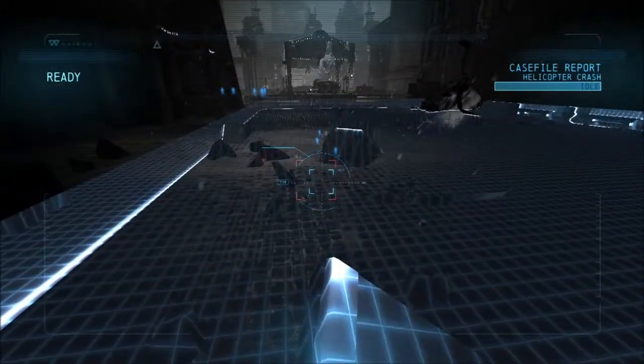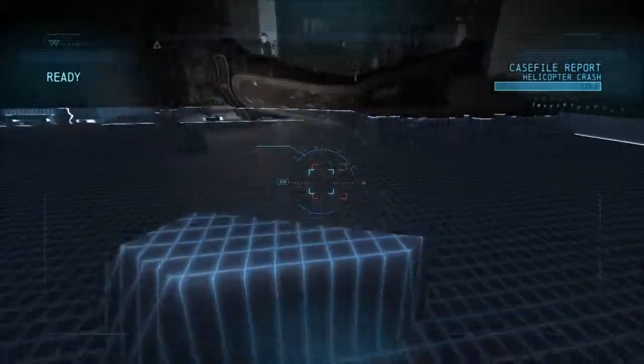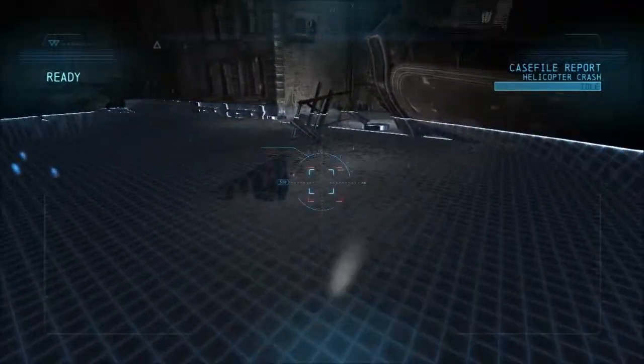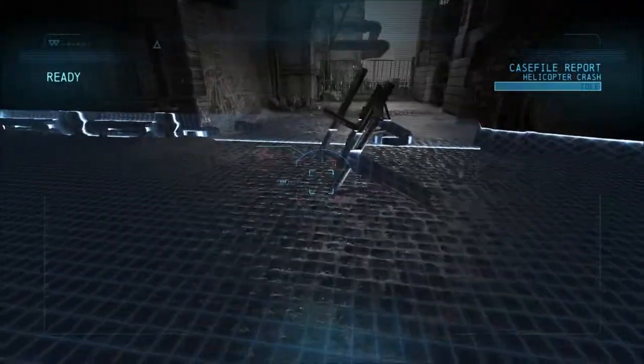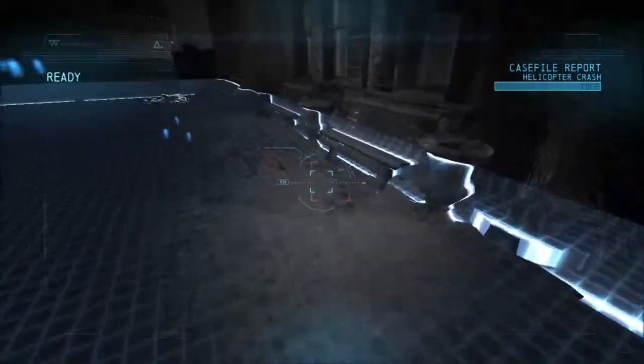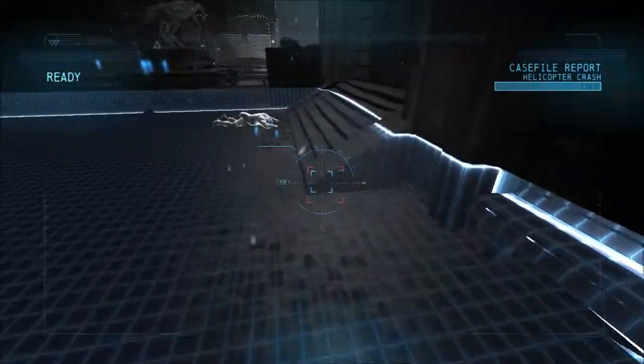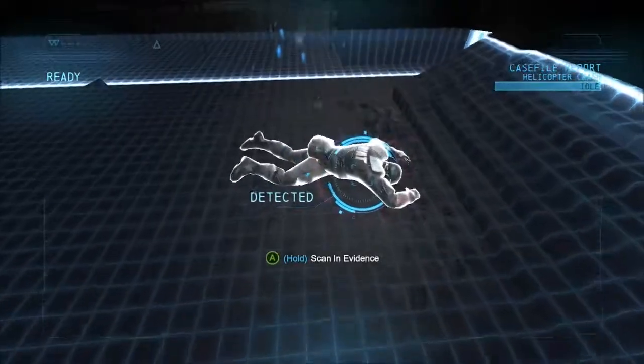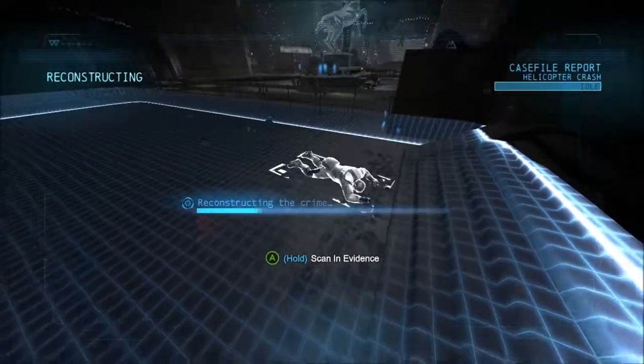We got bits and pieces of everything. Awesome. In scanning mode, Batman apparently can't step over things. That's always fun. Hey, there's a body. Scanning!